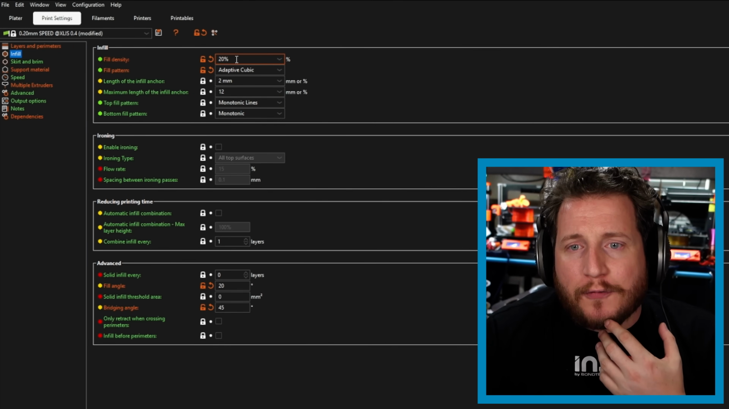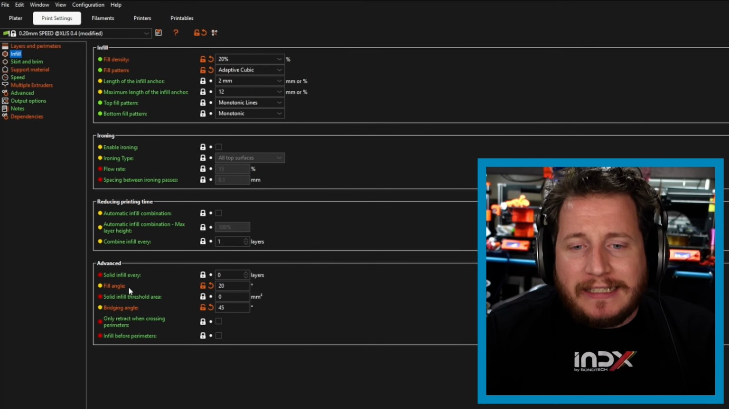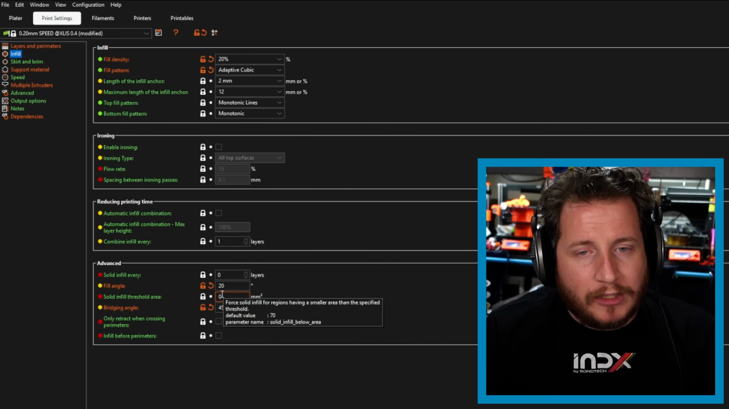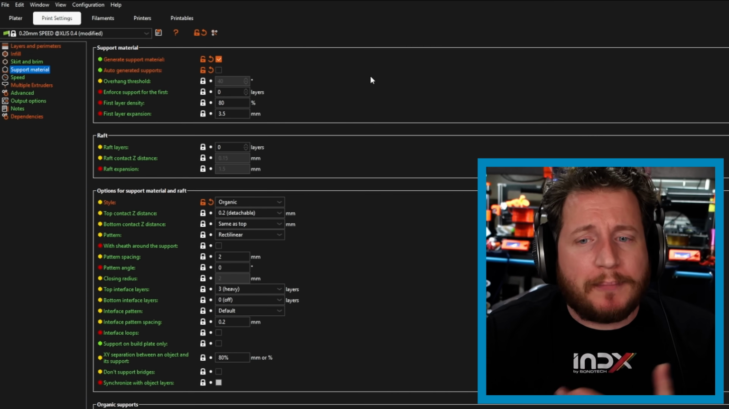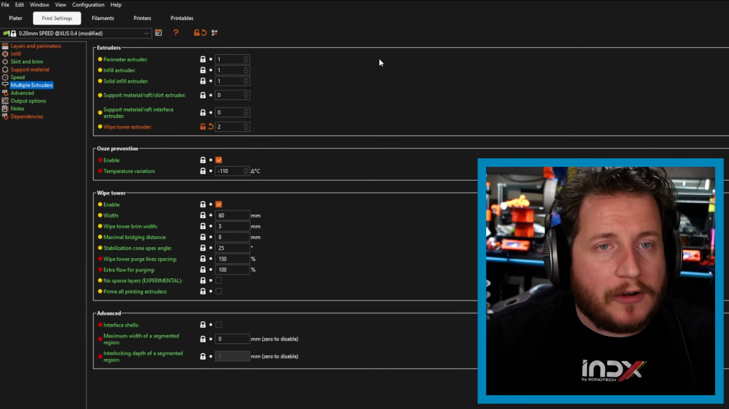He added from the normal 10 or 15% went up to 20%, and then we did change the fill angle and bridging angle on the machine. This is to add a little bit of extra strength. Support material was very simple. They were painted on supports. They were organic. But the big change that we did is under the multiple extruders.